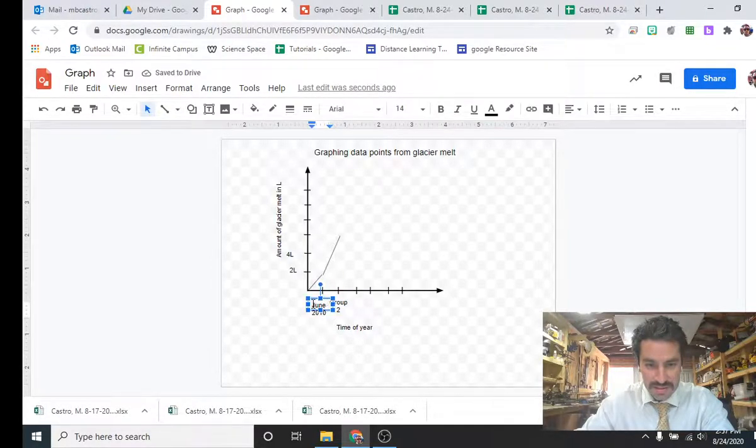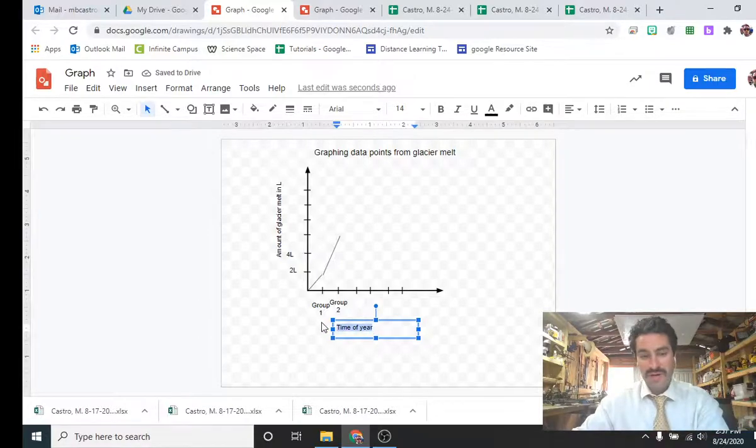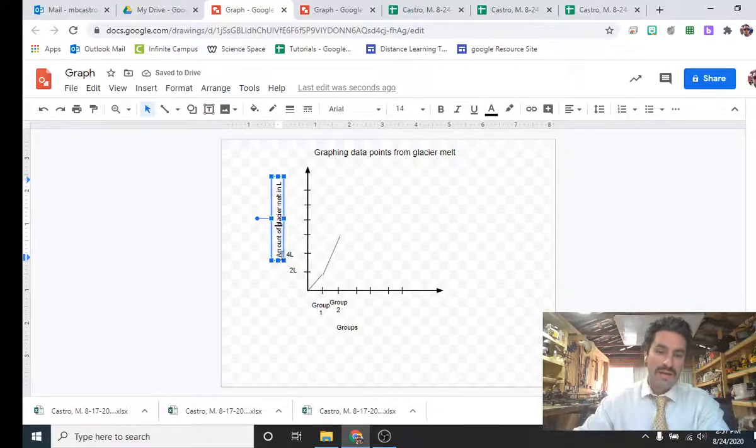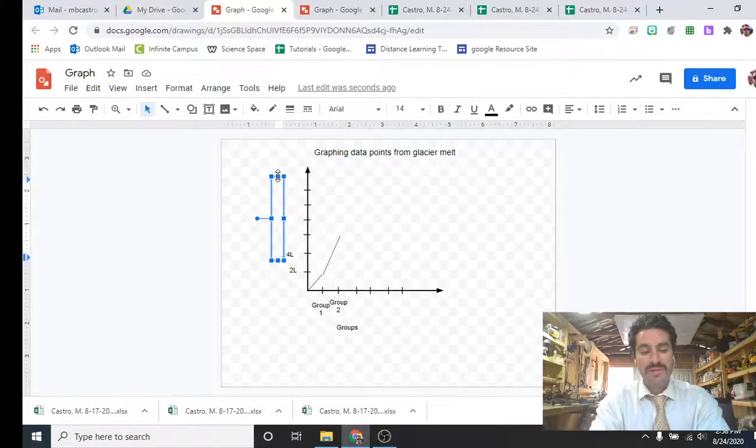This text box here, group 1. And again, I want that to be centered, so I'm going to select it, center it. There we go, that looks good. Now, these are my groups. Have that X labeled. My Y, I would label as whatever the unit is that I'm measuring for my groups. Let's say I'm measuring feet, distance in feet. Distance traveled in feet.